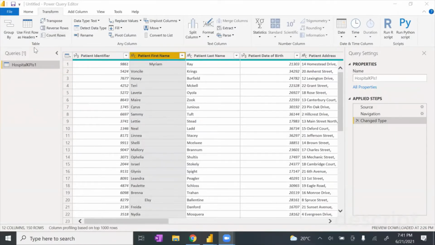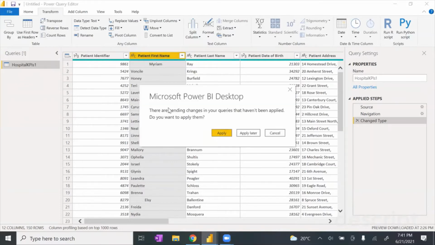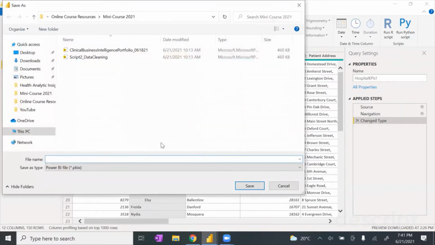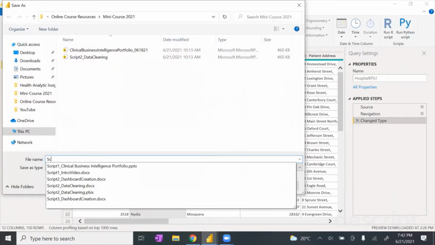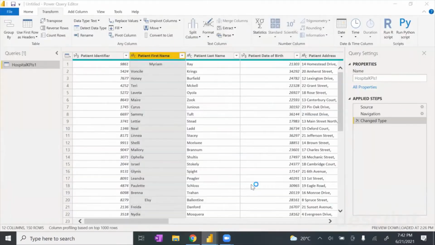But before we do anything, we're going to save our work. And you'll get this prompt asking if you want to apply. This will load the data set again into that report view, but we don't want to do that. We want to carry out all our transformations, and then we'll hit apply and load our clean data set into the report view. So we'll just select apply later for now. And we'll give this Power BI report a name and save that. And now we'll get into our data cleansing steps.